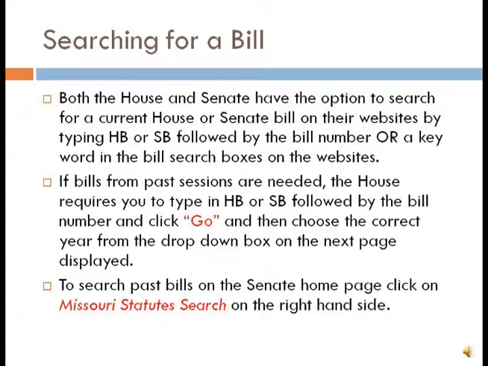If bills from past sessions are needed, the House requires you to type in HB or SB, followed by the bill number, click Go, and then choose the correct year from the drop-down box on the next page displayed. To search past bills on the Senate homepage, click on Missouri Statute Search on the right-hand side.